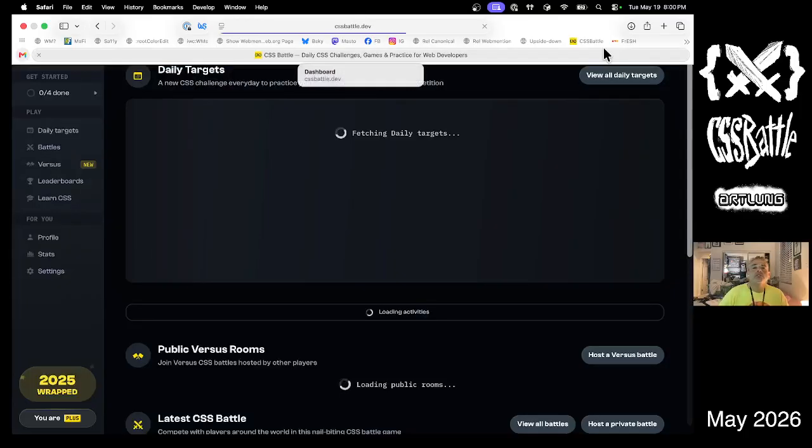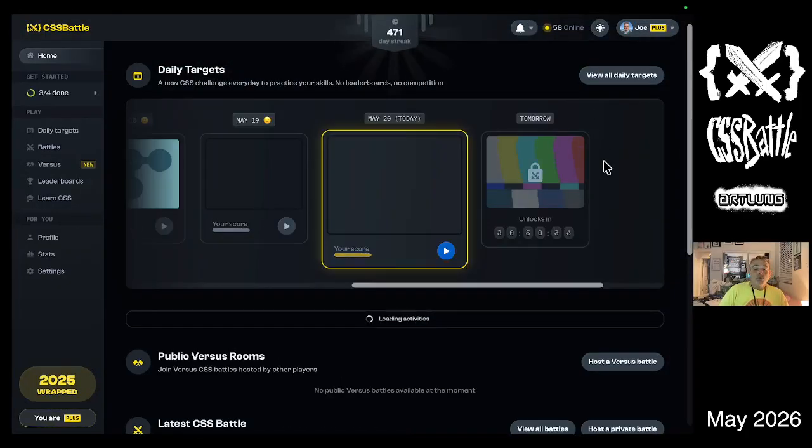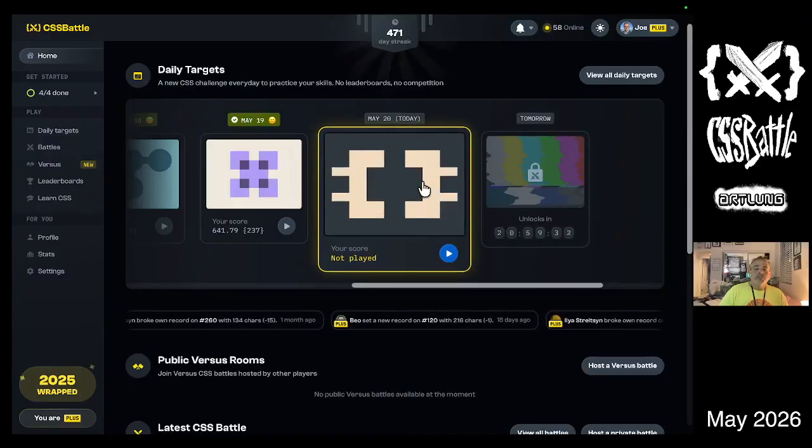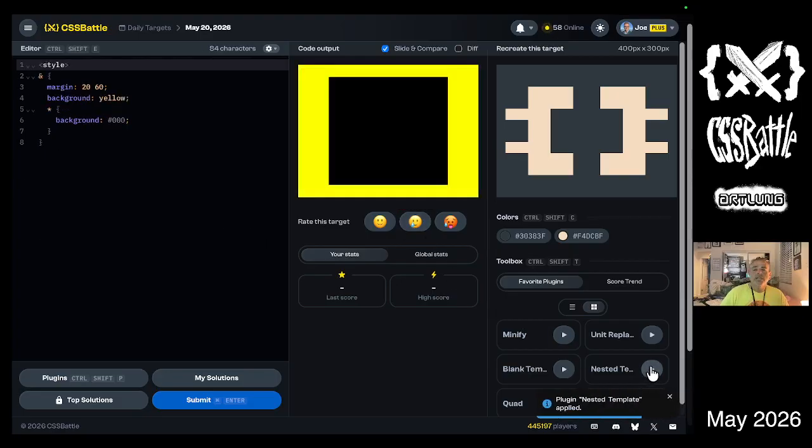Pretty much every day I go to CSSBattle.dev, take a look at the daily target, and I record myself solving it. That's what I'm going to do right now. Here we go. Oh, wow. Look at that. How many elements is it? How do we do it? I'm going to go nested template and several gradients.